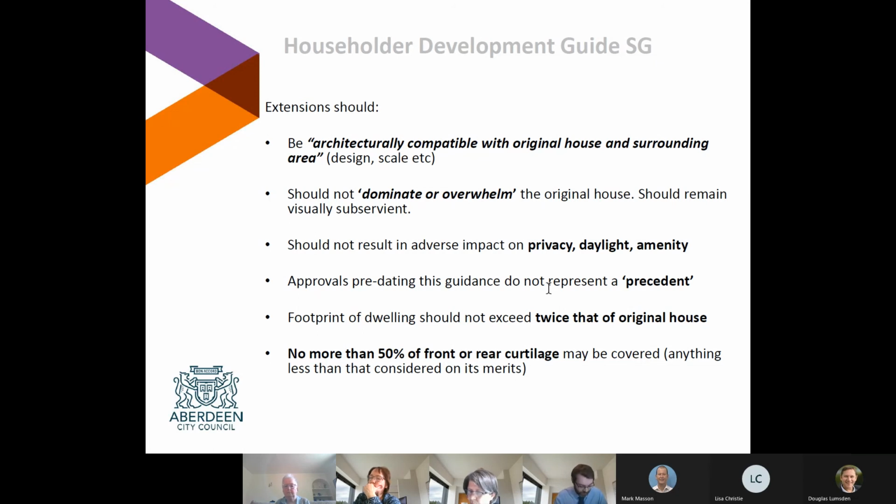In this case, the officer's report highlights that the footprint of the original property wouldn't be doubled here. The extension adds an additional 36 square metres, but you have to bear in mind that there's an existing offshoot being removed as well. So the full 65 square metres has been treated as new by the officer in their assessment. Nevertheless, that still doesn't result in the total footprint of the house doubling, so there's no inherent policy conflict identified there. Lastly, no more than 50% of the front or rear curtilage should be covered by development. The officer's report refers to 36% of the rear curtilage being covered by development when the extension is factored in.